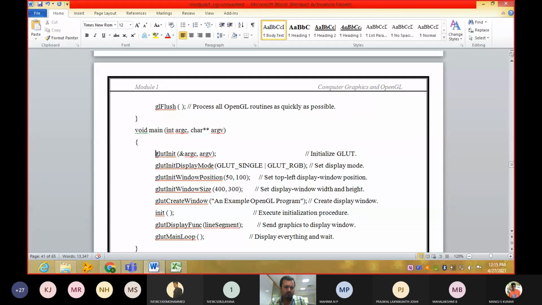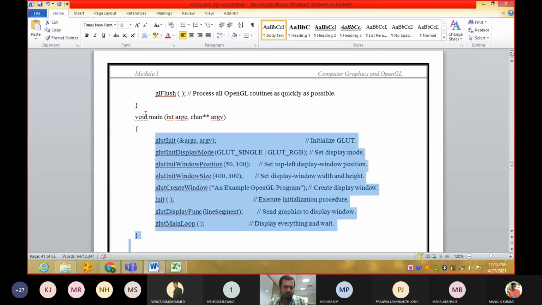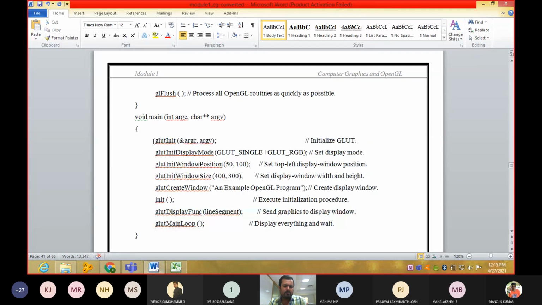See here, just go through this piece of code. First, we are supposed to initialize GLUT. That is achieved by this function glutInit, which stands for GLUT initialization. Next, glutInitDisplayMode. How am I supposed to display the image, in 1D or 2D or 3D?